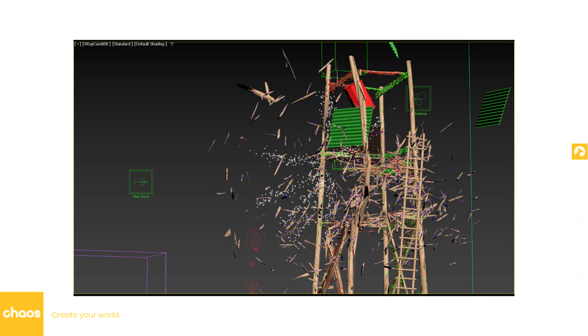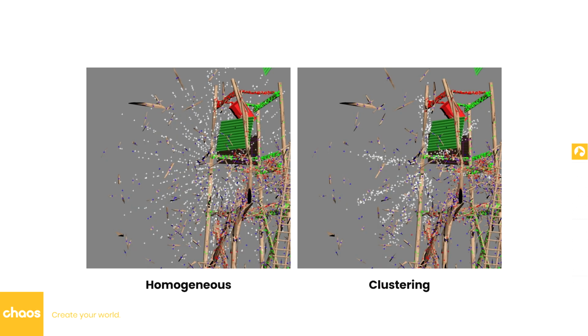Now that we have the wood shattering into pieces, we still need to create additional particles for the explosion. These particles will be used to feed into Phoenix as fuel and a high-temperature source. The white particles in the screenshot are the ones we're going to create. When creating particles for the explosion, I want to avoid a uniform, homogeneous emission of particles. I want some pattern, like the one on the right.